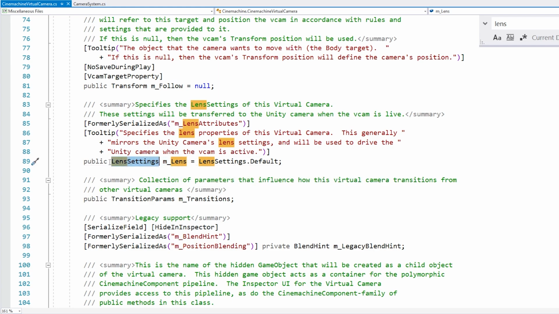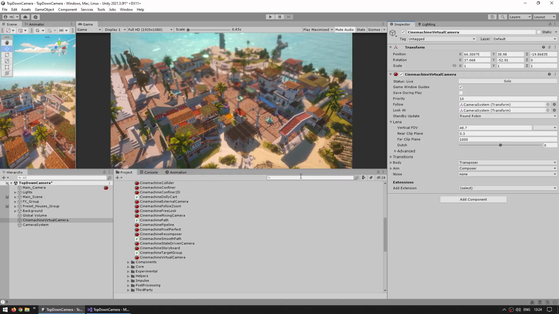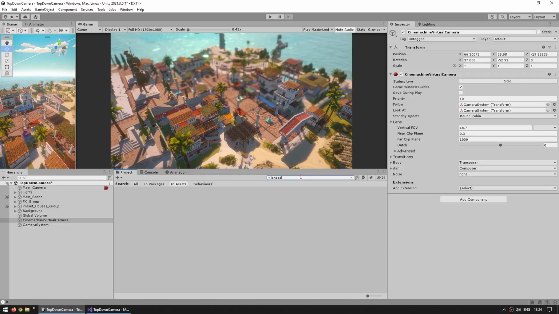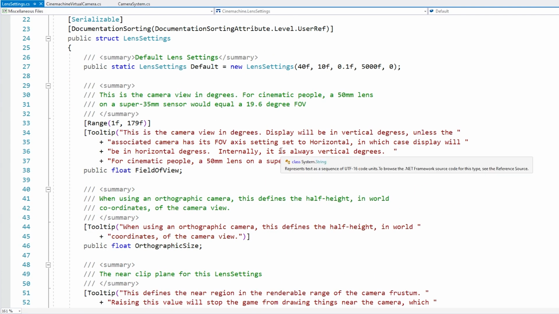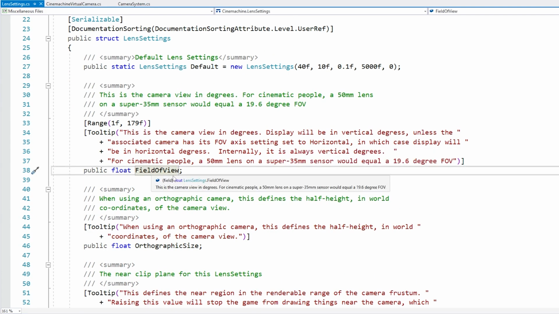Then we just need to go inside this lens settings. So on the project window, we can search for lens settings. Let's make sure to search in all, and here we find the lens settings. So inside the Cinemachine runtime core lens settings, and inside this script, now if we scroll down, yep, here we do see the field of view. So this method that we just did, this is how you can figure out how to find any field in order to modify it through code.